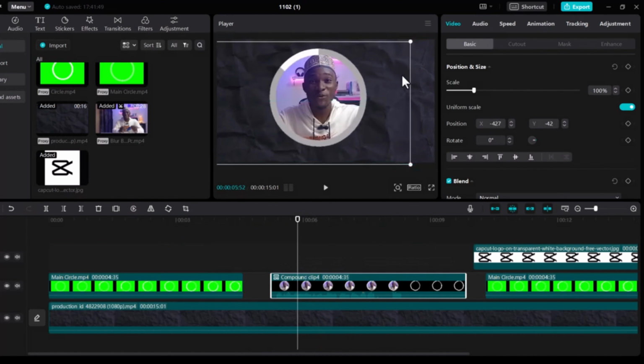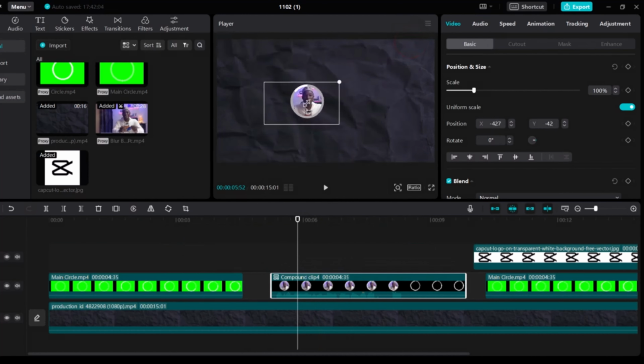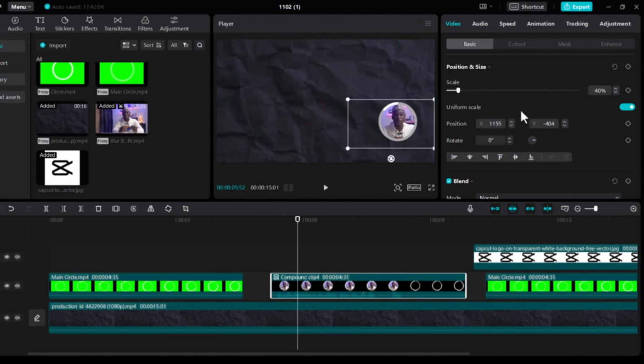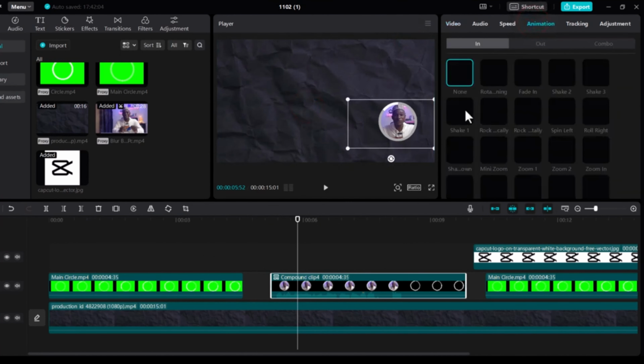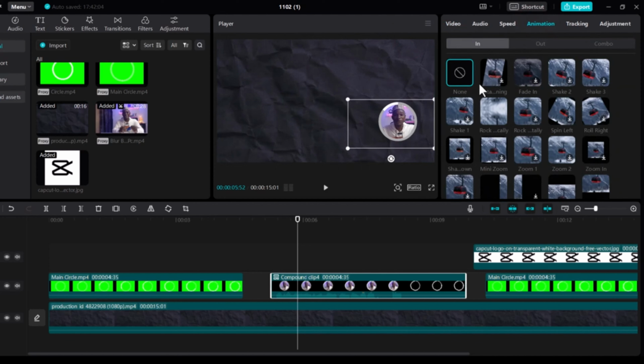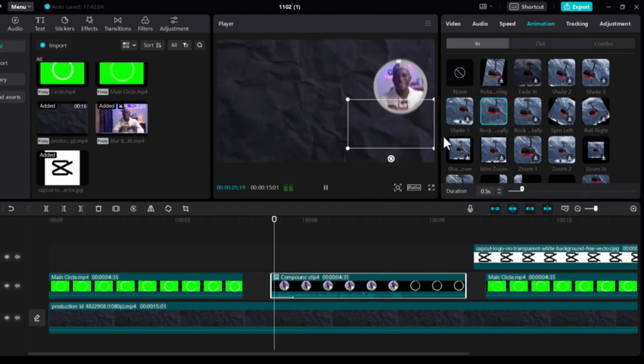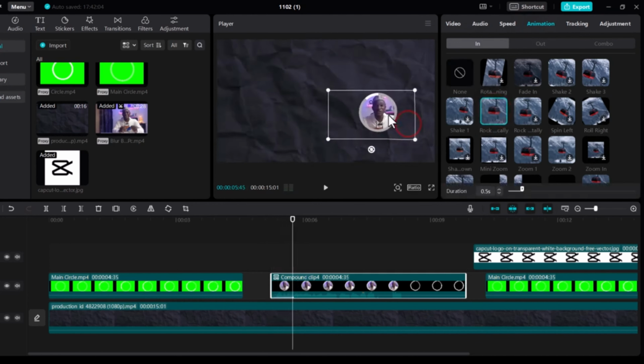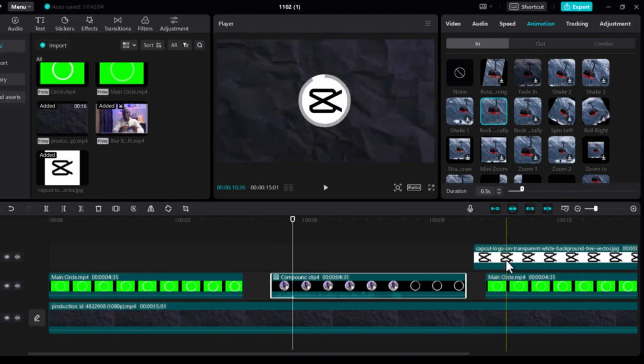You can see everything is now going together. You can easily adjust it to anywhere you want. You can add animations to it for it to come in. All right, however you want it to come in, you can easily add animation to it. As you can see, it is now making a whole lot of sense.